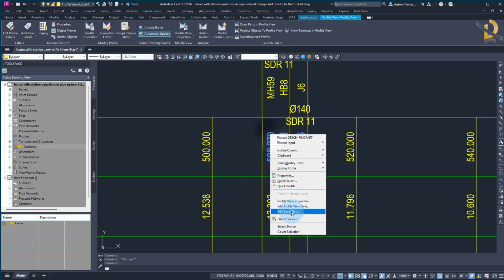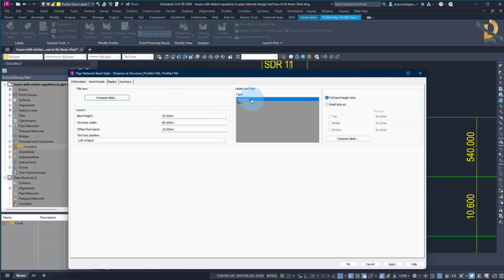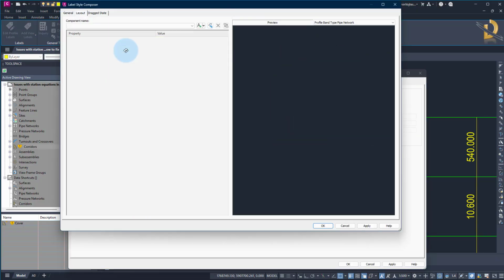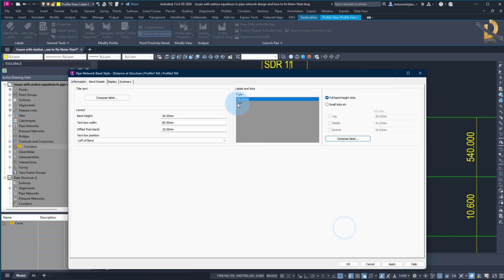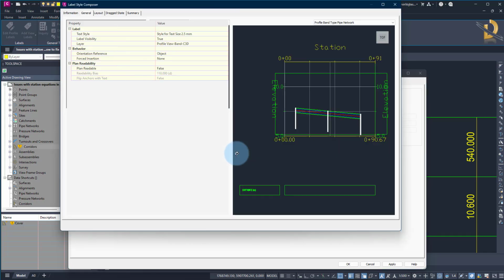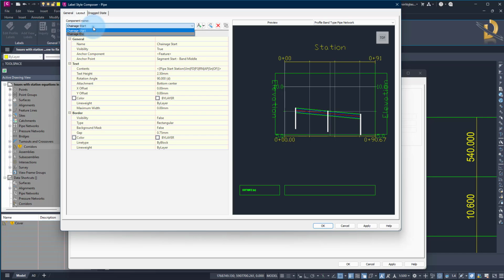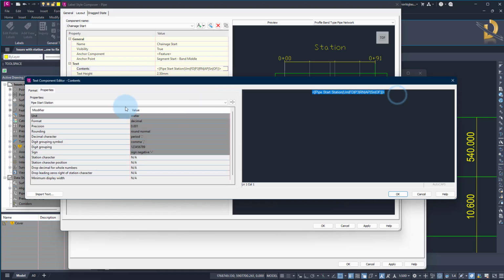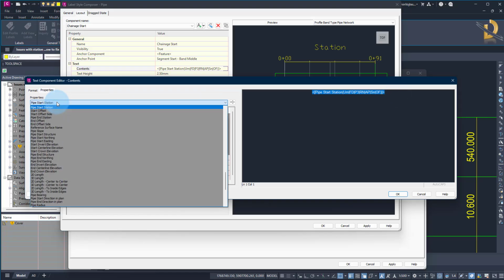So let me go to edit band style, because I want to show you that under the structure tab label, there is nothing. You can see it's empty. But if I go to pipe, there is a start and end label. You see chainage start, chainage end. If I go to pipe station value here, you can see that there is a pipe start station, for example. But there is no option to specify whether I want to display raw station or station equation station. So it just displays pipe start station, which is in this case raw station.